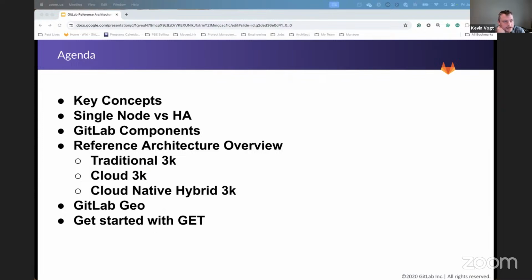So we'll look at a traditional 3K, a cloud 3K using cloud services, and a cloud native hybrid 3K. Then we'll move on to GitLab GEO, what it's used for, what it does and does not do. And the final slide is just getting started with Git. I think there's another enablement session that'll get into the details of how to deploy a reference architecture. Please feel free to ask questions and interrupt as we go along as well.